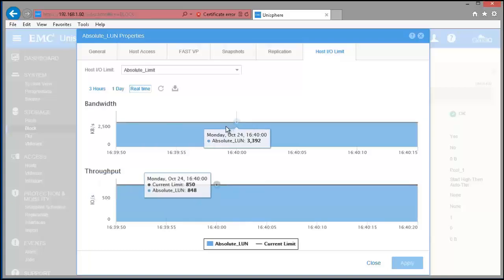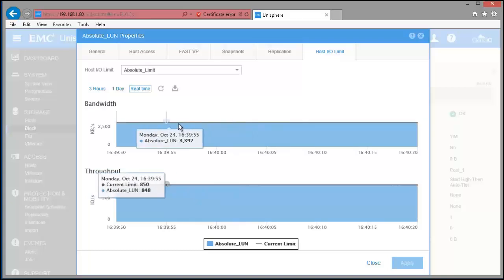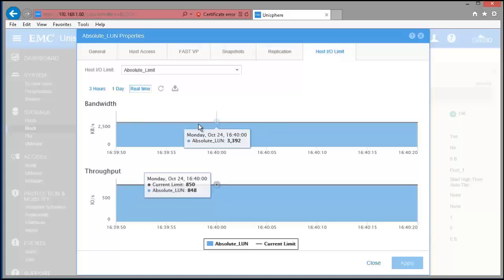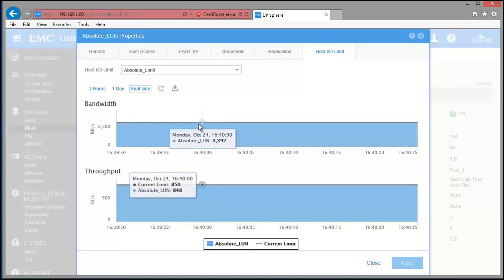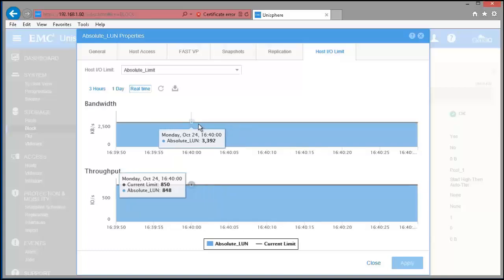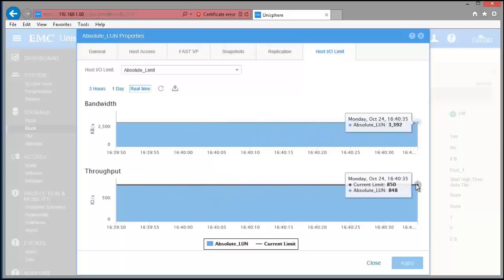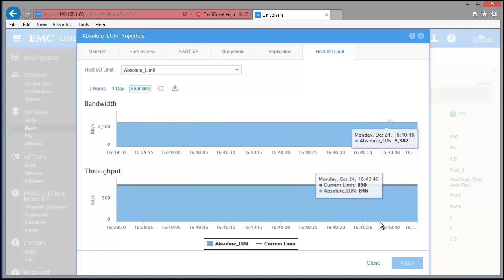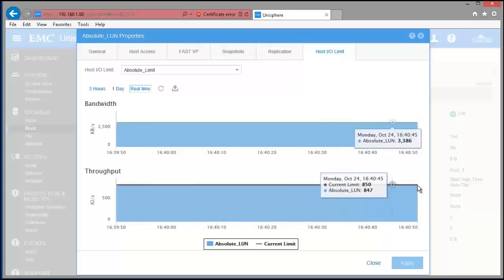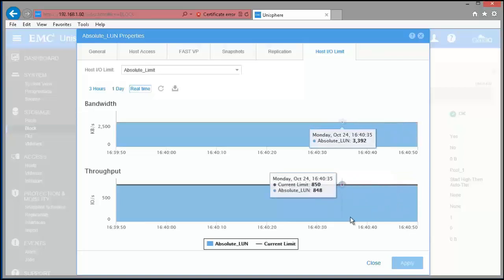And you can see there's another parameter for the bandwidth as well. This one is actually doing around 3,300, 3,400 say, in terms of KBs per second in bandwidth. But you can see the limit, and that's what we enforced. We enforced this limit, and you see it's pretty throttled right here all the way out. And we can see this in 5-second intervals here. And so that's the absolute limit.